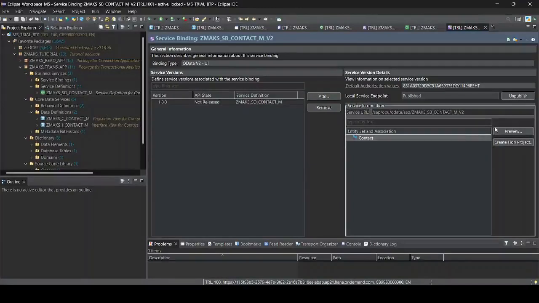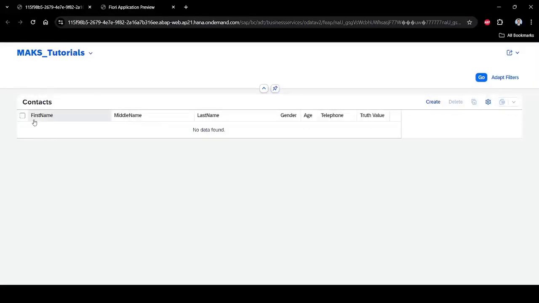To do that, we just say preview here: select the entity type and say preview. And as you see, it has now shown us the first name, middle name, last name, gender, age, telephone, and this value is active. We have to give the heading here. It is the same type of application that we have seen in our read-only application, with create, update, and delete functionality. Update or edit will be enabled in the object page, not on the list page report here.